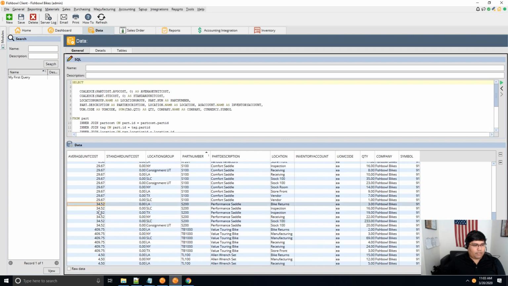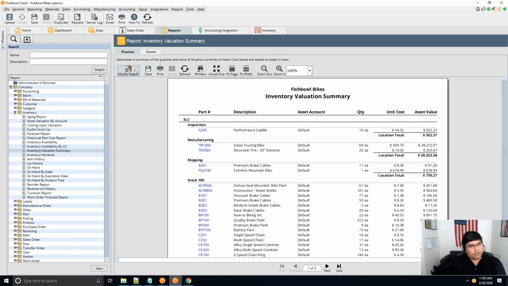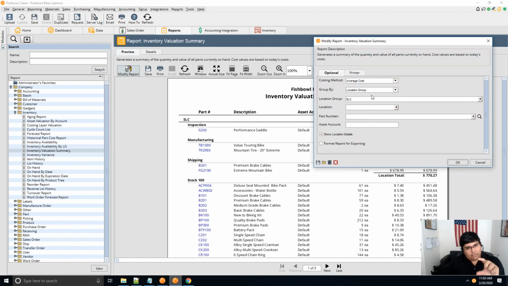Unit cost 34.52, right? Wow. This report has some smarts in the report design to switch between standard cost and average cost. That's why when you're in here, you change these inputs. They also change the way that the report works.